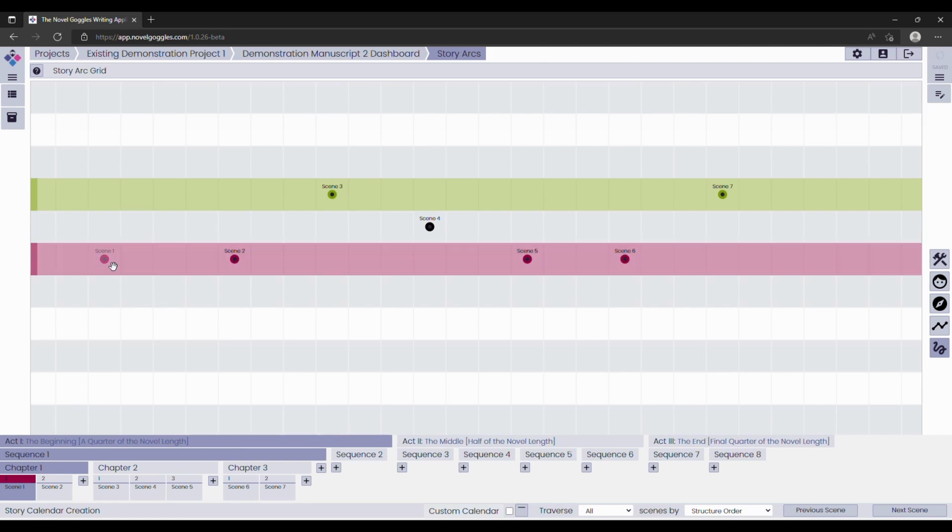You can do this by clicking on the circular scene indicator in the story arc grid, by clicking on the scene in the linear structure, or by using the traversal tools. Once a scene is active, its circular icon in the grid will pulse.